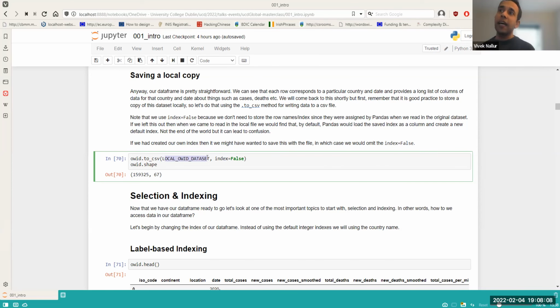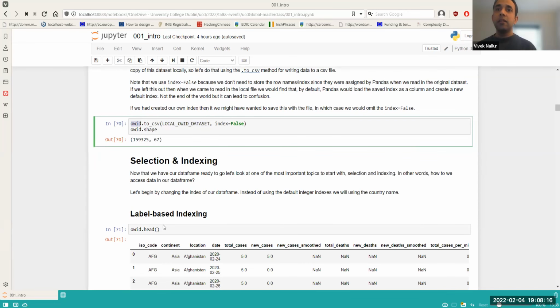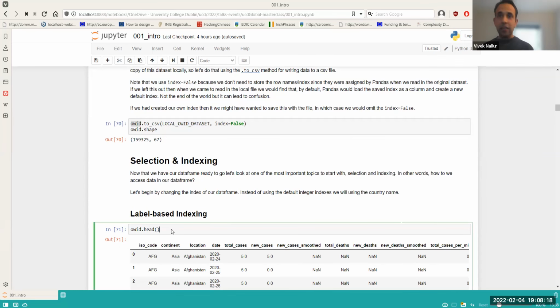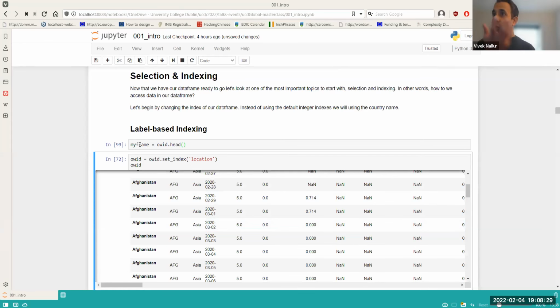So you're exporting that. Now, if you wanted just a smaller section of it, instead of saving OVID, you say, let's say, in this case, my frame is equal to OVID head. So now my frame is a new data frame that has been created. And now I can say my frame dot to_csv. That would export it to a file again.